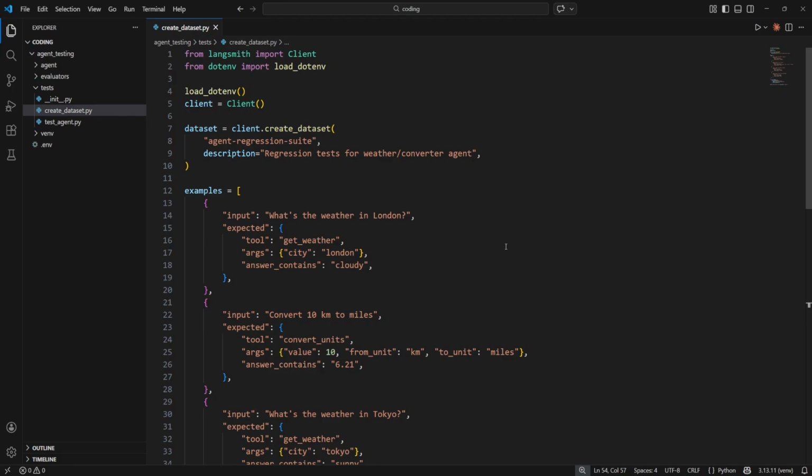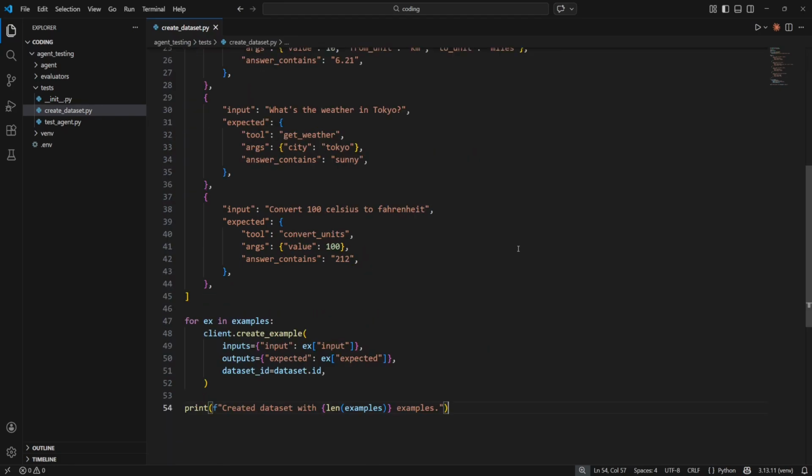Notice that the reference outputs aren't exact strings, they are structured descriptions of what should happen. For the weather queries, the reference says which tool should be called and what city should be passed. For the conversion query, it specifies the tool name and the expected argument structure. This is intentional. Our evaluators will parse these references to check structural properties, not exact matches. I'm wrapping this in a script. You run it once to create the dataset, and LangSmith will deduplicate if you run it again.